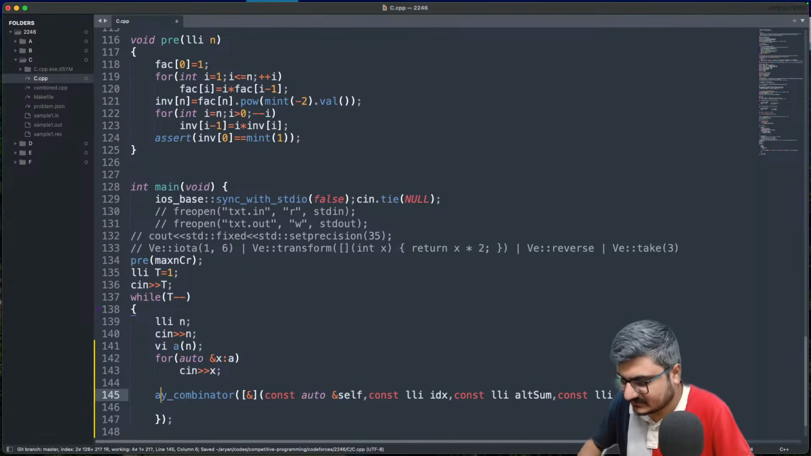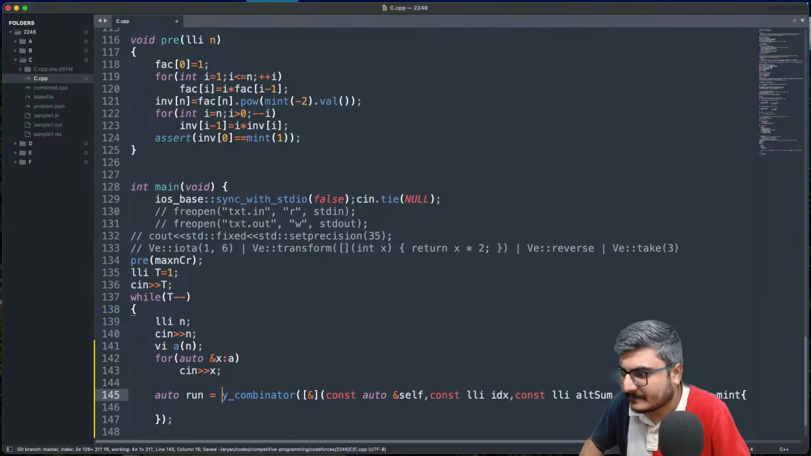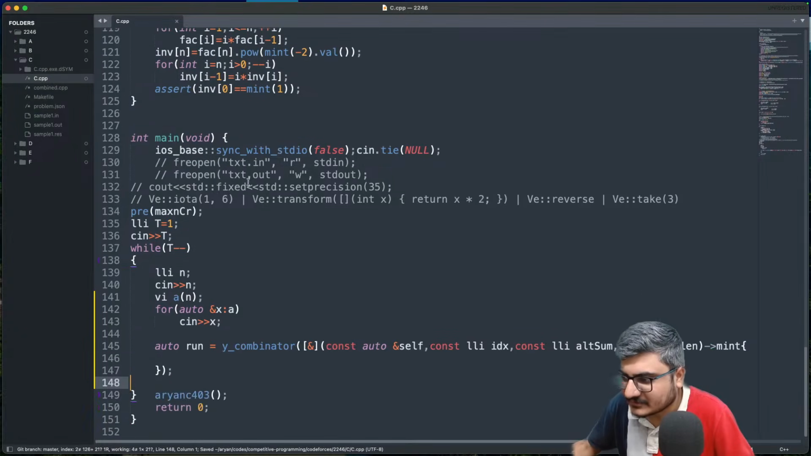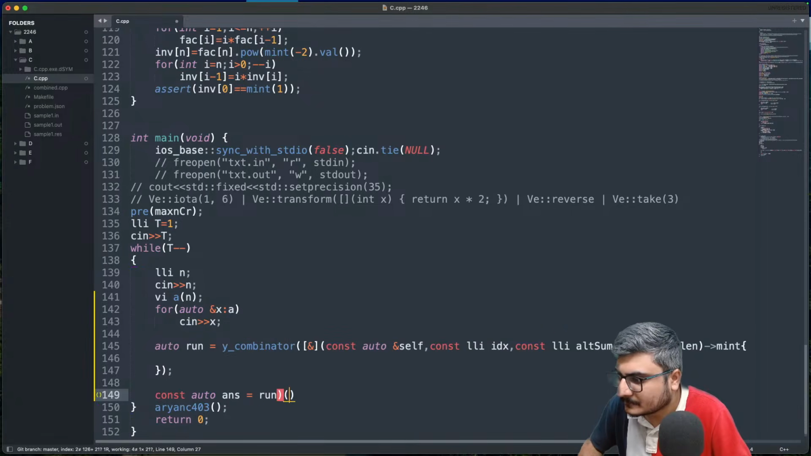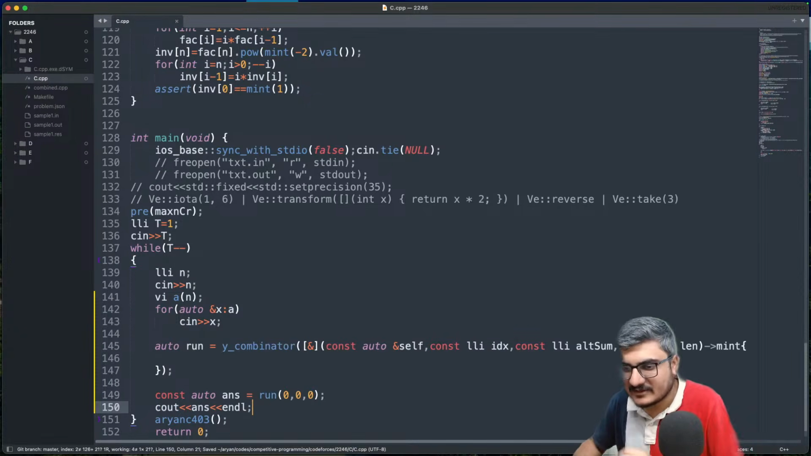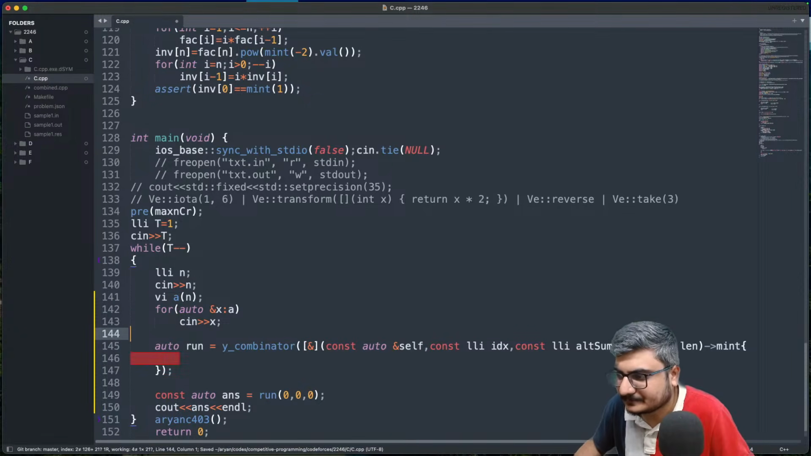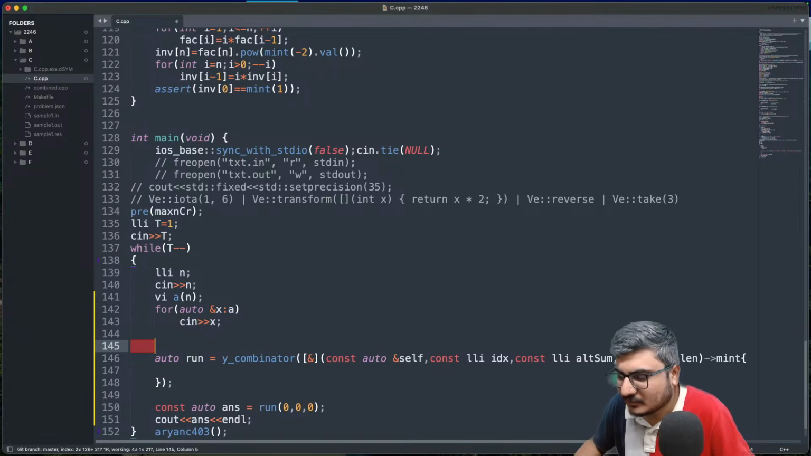Let's say this is our recursive function. You start from 0, your sum so far is 0, length so far is 0. This DP gives you the number of ways to solve for. Now we have to make a 3D DP.